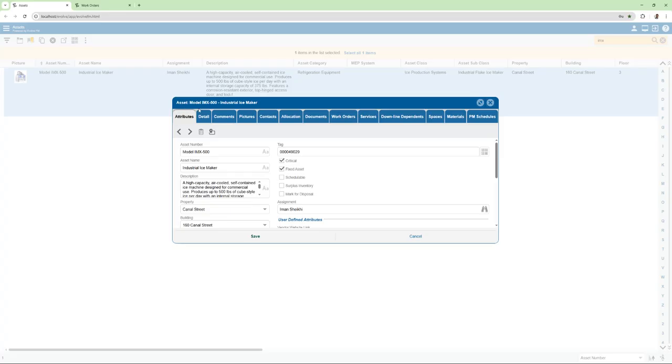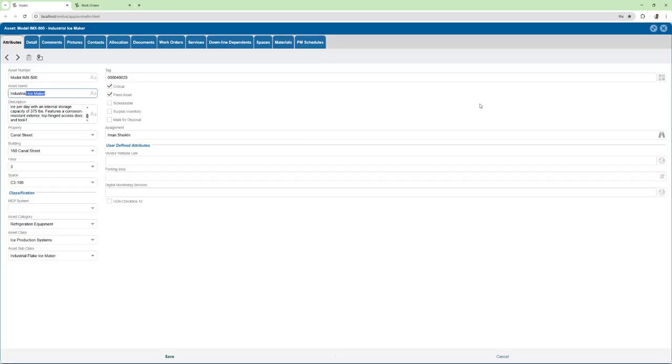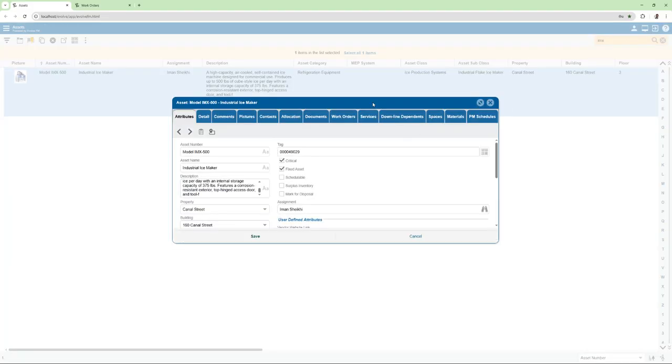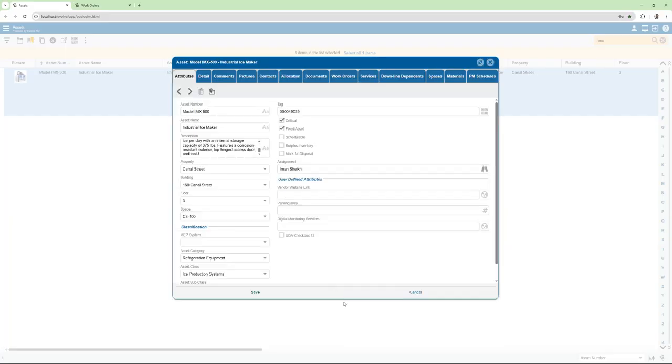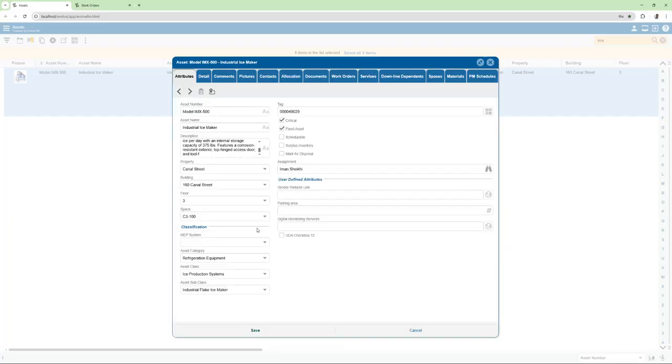For example, this is the model number, the model of this ice machine. Here is the description. So we always have the possibility to maximize this form to see everything, or I can even minimize it, but I can, for example, do something like that to see all the information from here.